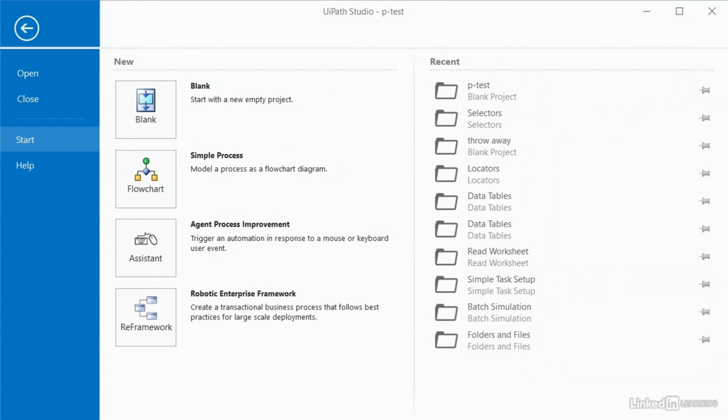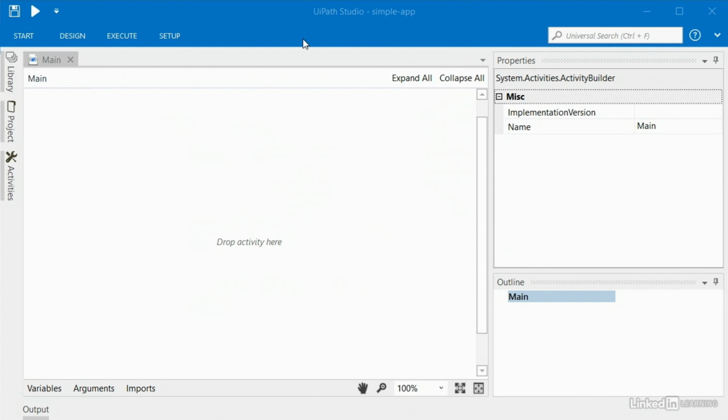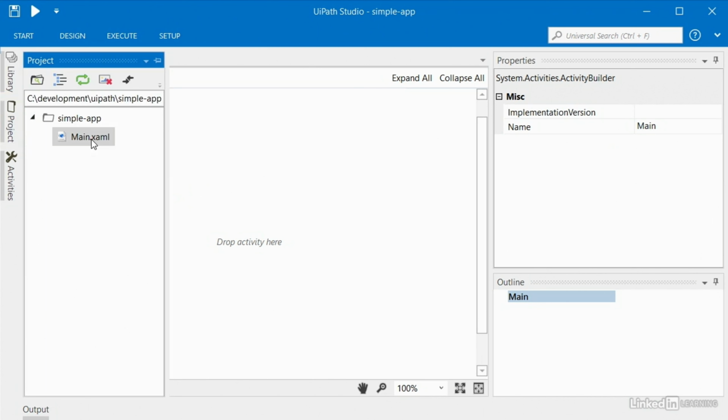To really drive the point home, let's compare and contrast how to do the same thing with an RPA tool. In this case, we'll use UiPath. So I'm going to click on blank to create a new blank project. I'll call it simple-app, copy and paste that down here into the description and click on create. And now with a blank UiPath project file, we don't really see anything over here in the properties or in this canvas, but over in the project, we do see our main.xaml file.